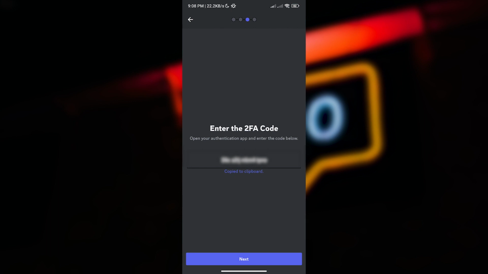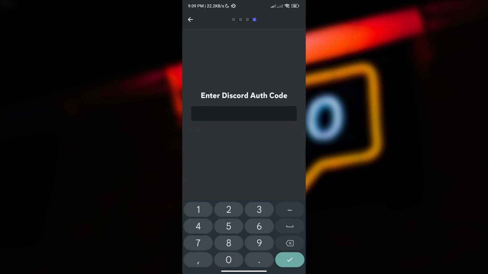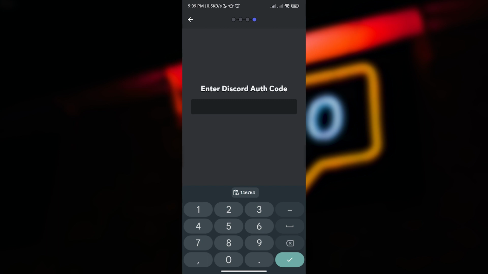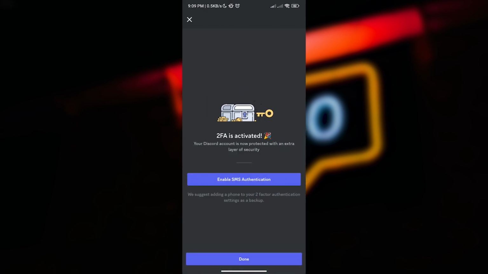Okay, let us hit next. Now let us go back to our Google Authenticator app. And then copy the code. To do that, just hold. And then let us go back and then paste the code. And we are done. That is how to use Google Authenticator on your Discord account.